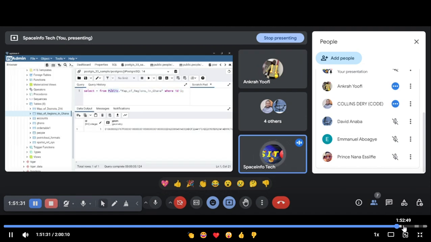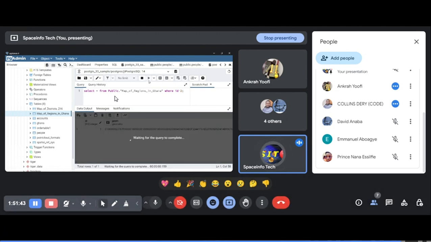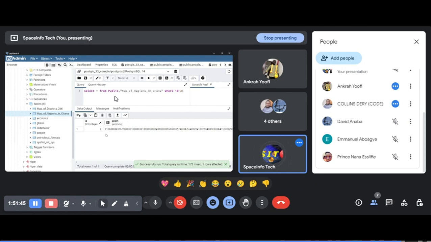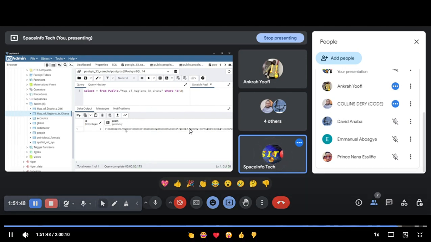Here I show a query, how to actually query our map from PostgreSQL. So our map of regions is now showing up in the database because we've imported it. Alright, great. So basically that is that.